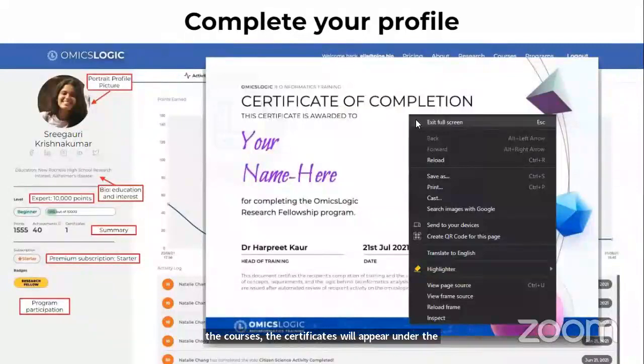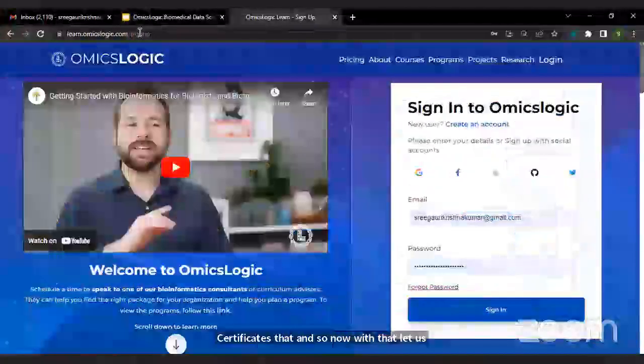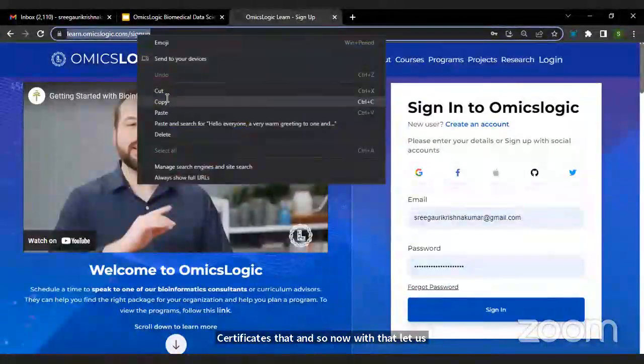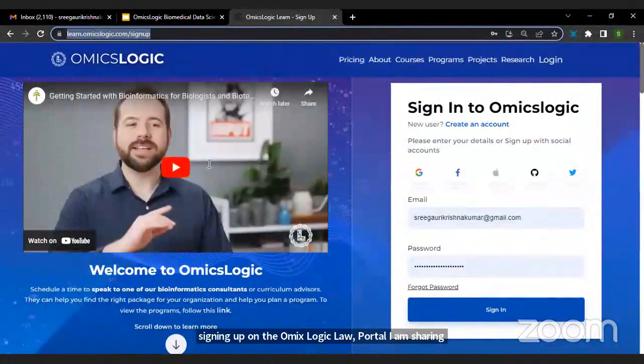And so now with that, let us begin by signing up on the OmicsLogic Learn portal. I am sharing the link to the Learn portal in the chat box.